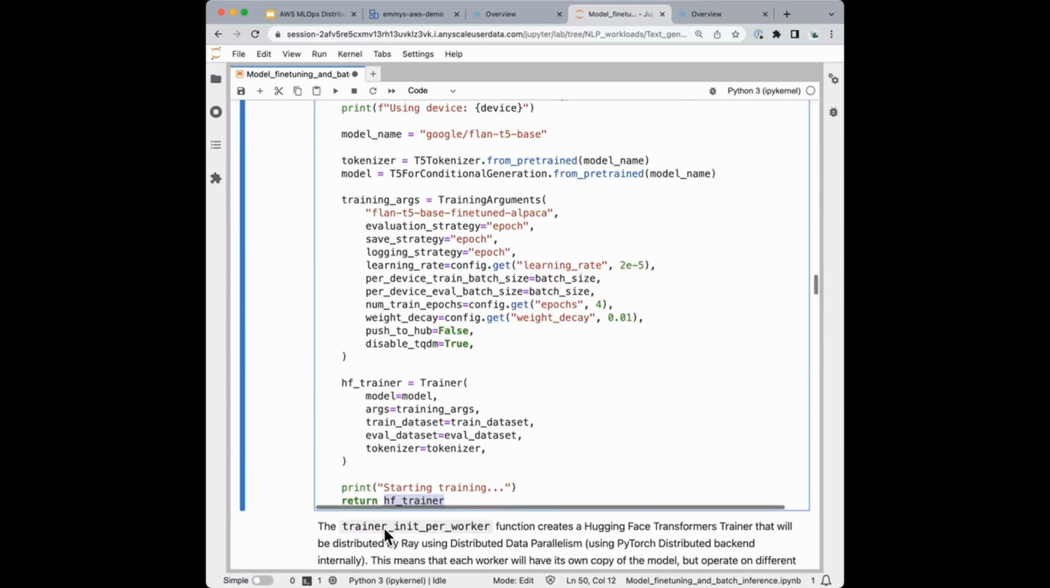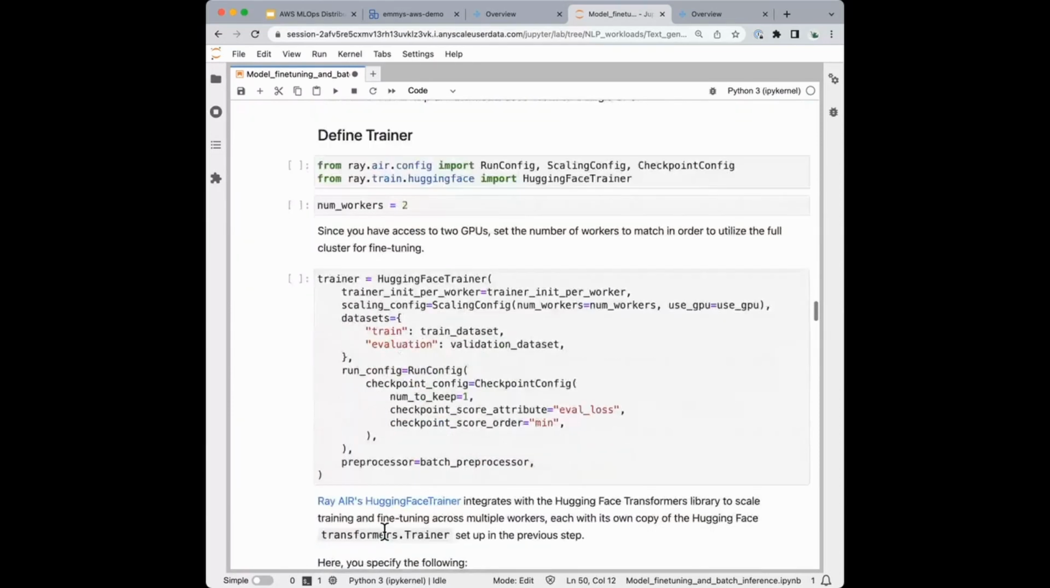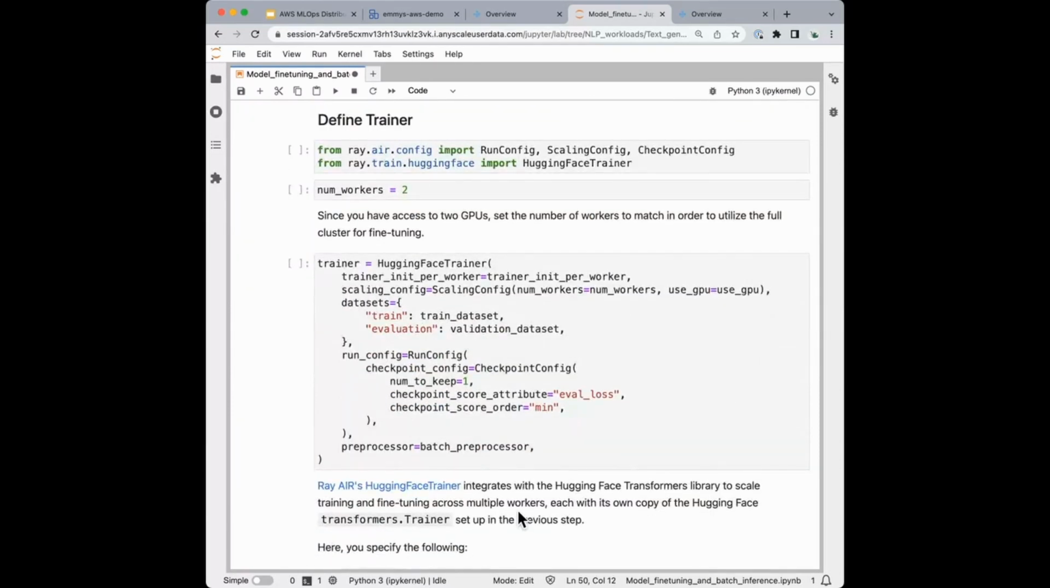Now that we have that, I'm going to scroll down to define a ray trainer, right? Now, what a ray trainer does is it just wraps around that training logic so that you don't really have to worry about how things are distributing, how orchestration happens, how fault tolerance happens, how memory management happens. It just wraps around, takes in your existing logic, and is sort of a good experience for you. So I'm going to go ahead and run my imports from air as well as train. I have access to 2 GPUs, so num workers is 2.